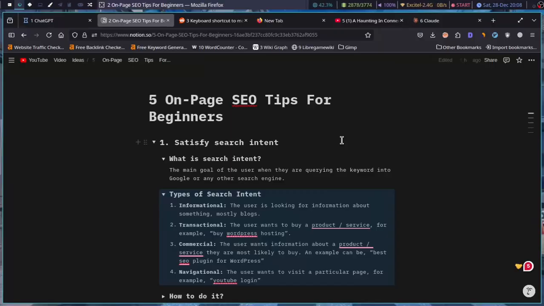Second type is transactional keywords. These keywords generally have very strong intent, and that intent is of buying. When a user searches for buy WordPress hosting, buy red shoes, buy Gucci bag, or anything where the user is showing interest in buying a particular product or service, it is considered transactional.